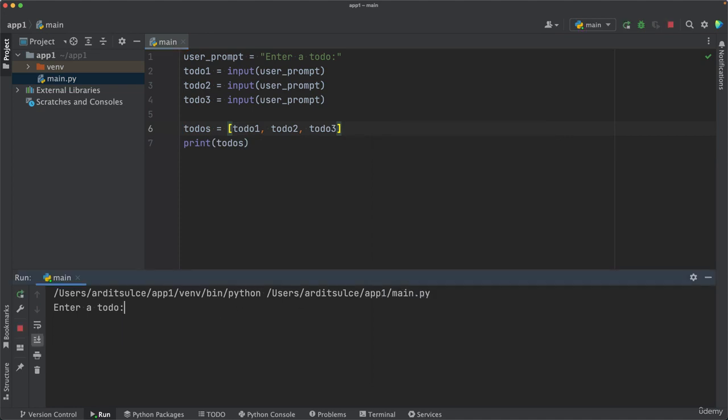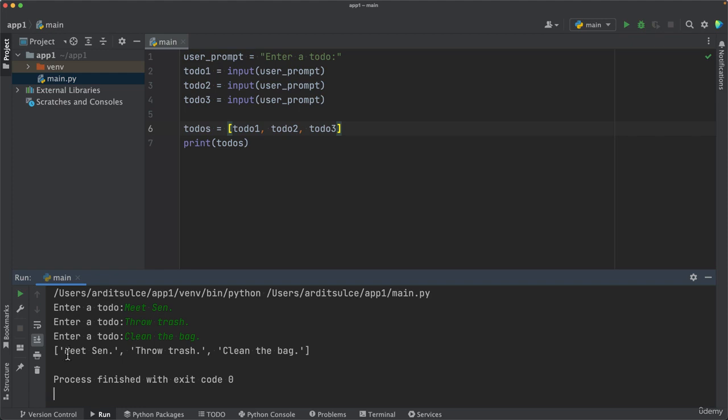Run, meet, throw trash, clean the bag. And then we get printed out the list that we assigned in this variable. So to-dos is another variable. We have one variable here, 2, 3, 4, 5 variables in our code. Each variable is associated with its own value. A string here, this variable is associated with the output of the input function, which is again a string. And this variable is associated with a list.